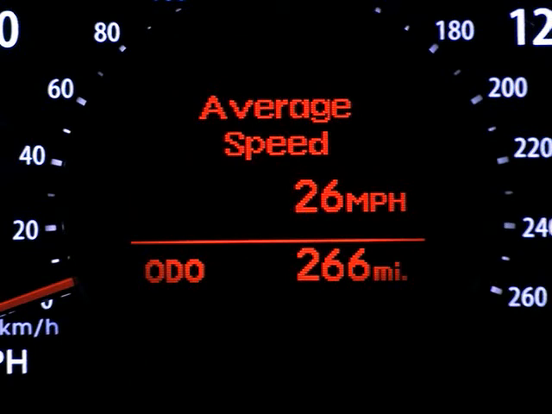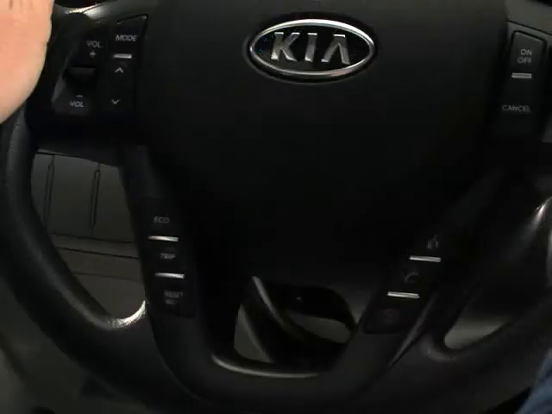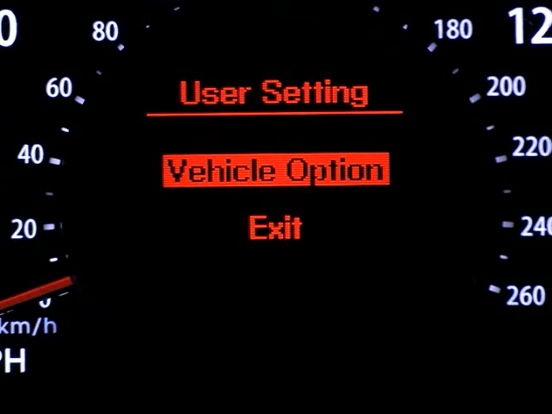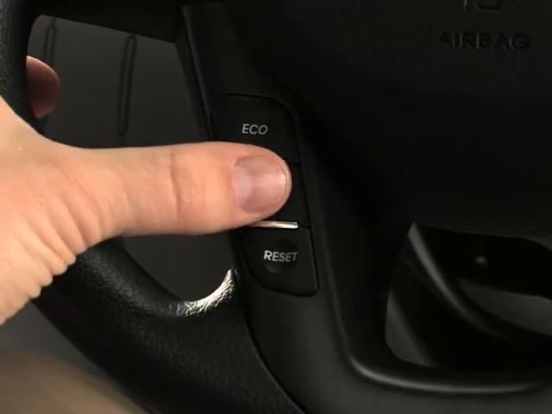First, you'll need to bring up User Setting on the cluster. Make sure the vehicle is at standstill and that the engine start-stop button is in the on position or the engine is running. Then press the trip button on the steering wheel for more than 2 seconds. User Setting will be displayed on the cluster. Now you can scroll through the different modes by pressing the trip button.